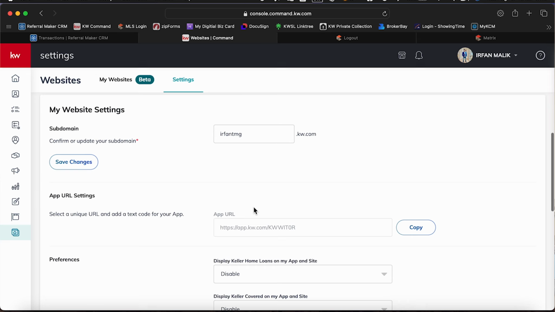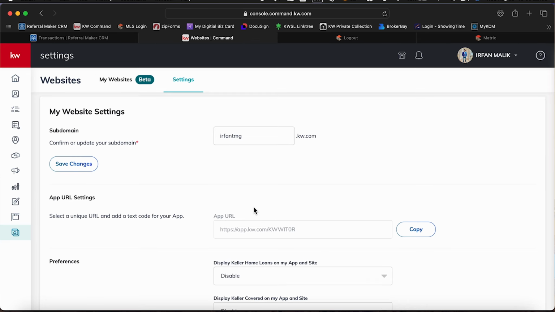So this is your little subdomain. This is where you can customize what your actual website name is. If you want to call it something different, you should already have a name for it. Mine is irfantmg.kw.com. This is where you would direct people to go. You can change it if you'd like. If it's not available, the system will tell you.